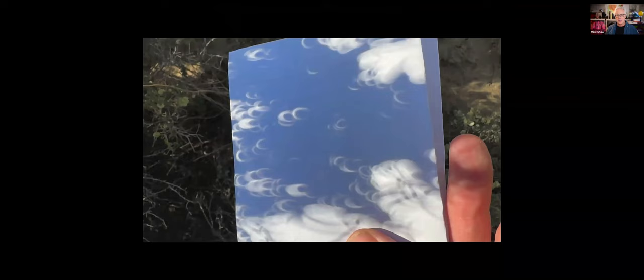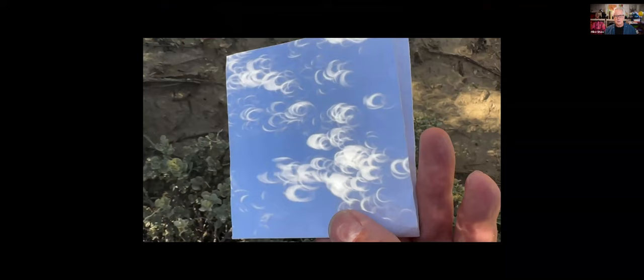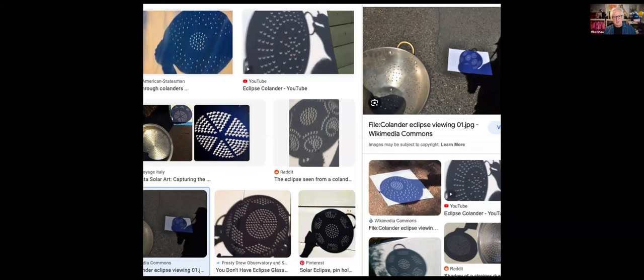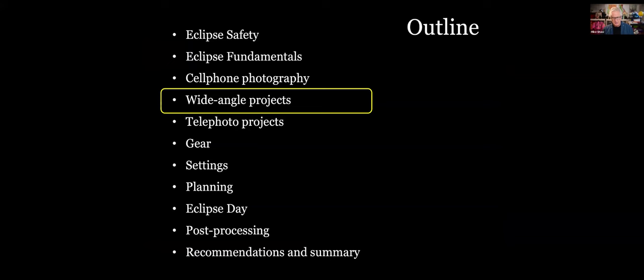It's a terrific way of sharing this with bystanders and other people. And it'd be great, if you had a white t-shirt, you could be wearing it and have someone project this onto you. And that'd be a great photograph. You can get creative with some of the pinhole arrays that you can use. You can contemplate colanders and that sort of thing. So there's a lot of fun things you can do here. So that's basically, as far as cell phones go, you can also just try taking a shot of the surroundings with a cell phone during totality. But those are some ideas.